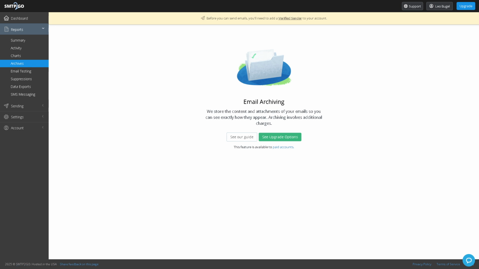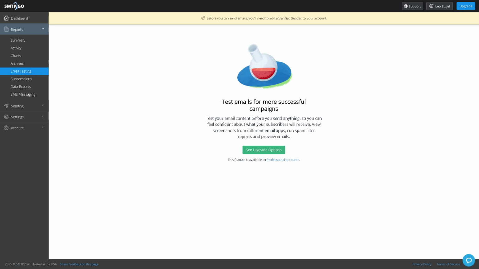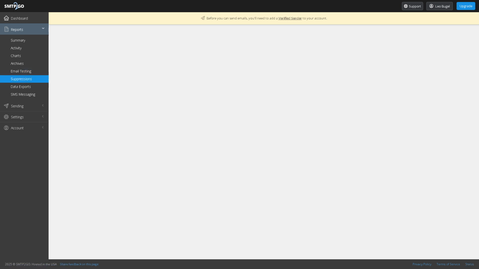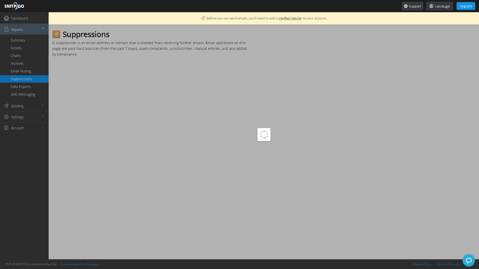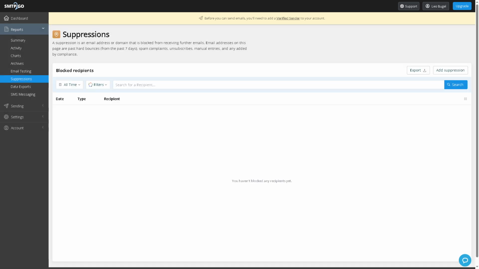But for now, there is going to be the email testing. The email testing is a tool for testing how your email appears and whether it passes spam filters. Again, this is part of the professional accounts. We're going to deal with the different pricing plans later. The suppressions is a list of emails that have been blocked from sending, for example, due to hard bounces or manual suppressions. Of course, you have an option here.